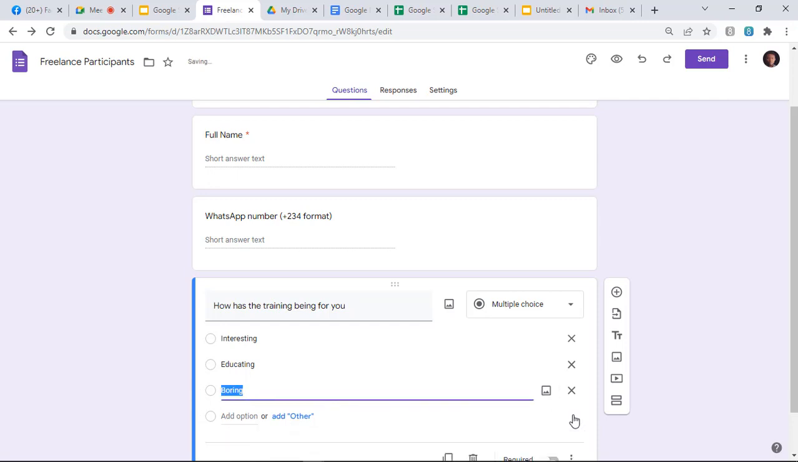if I think I don't need this option. Okay, and then if your answer is not here, I can allow you to write your own answer. What do I do? I come over to add other and then I click on add other. So this add other leaves room open for people to supply their own answer if their answer is not here.